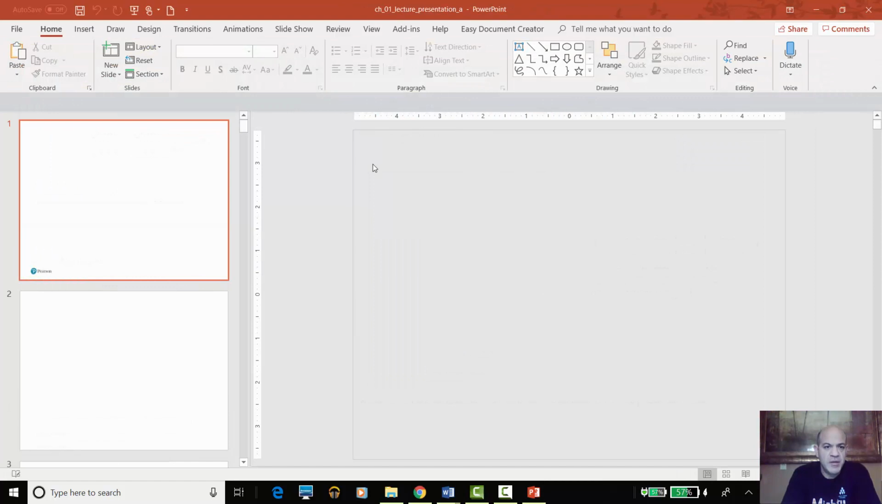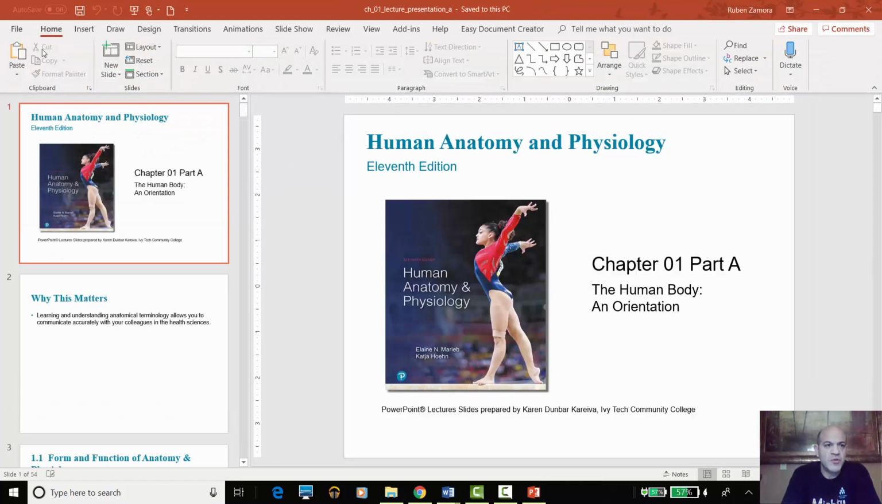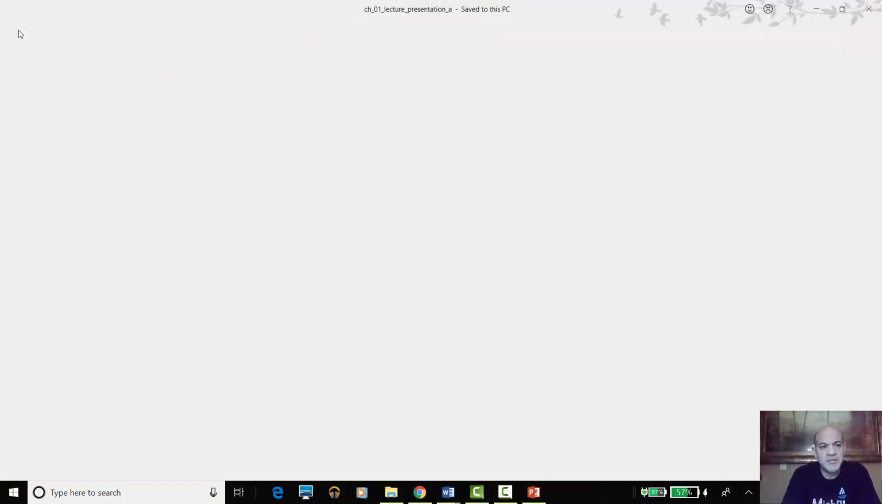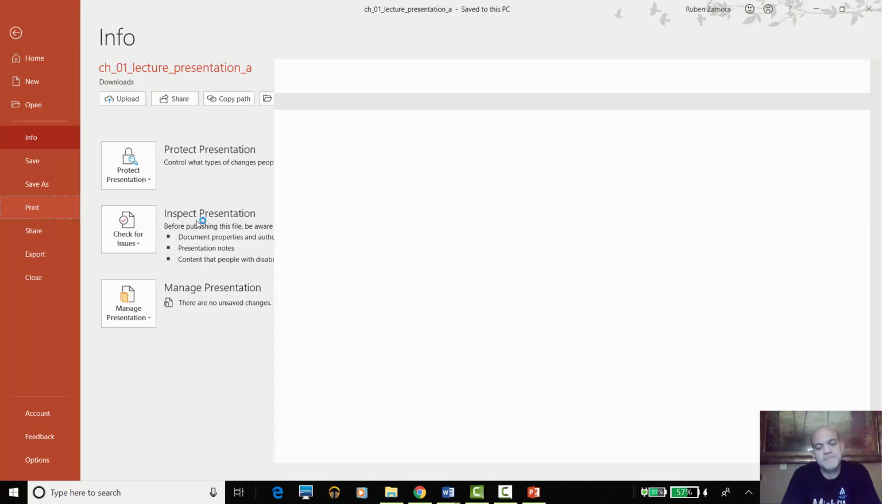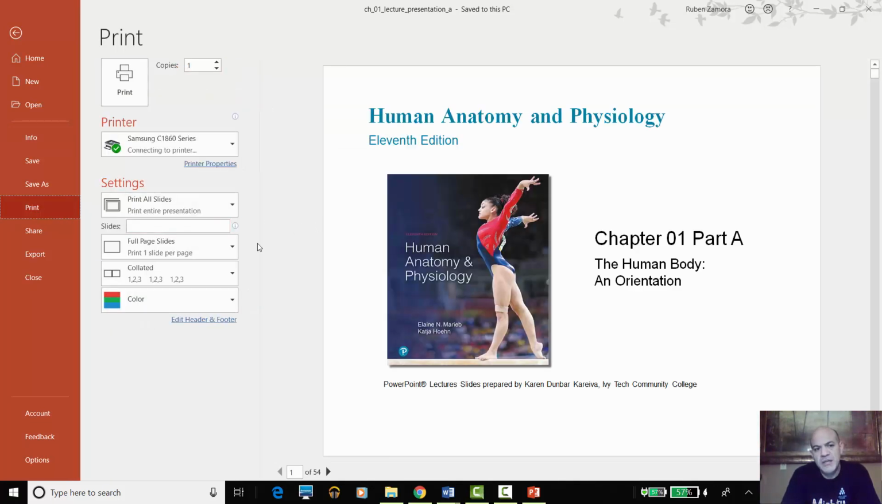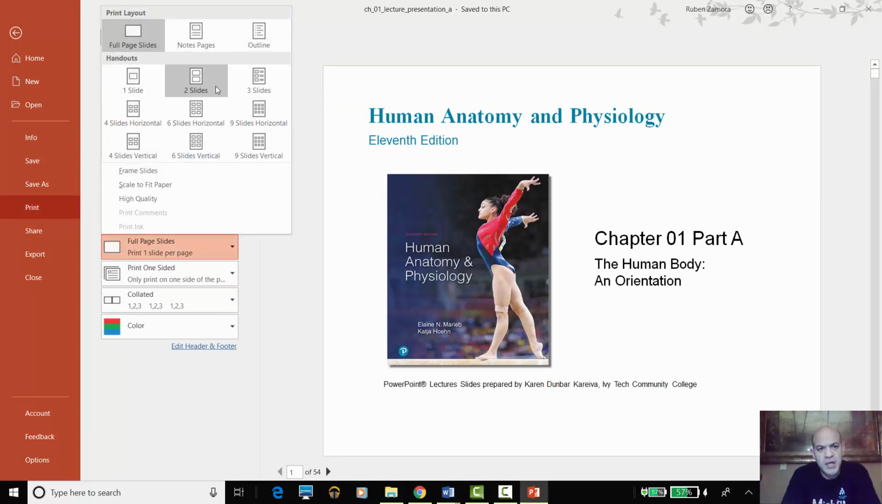Because then you'll have a lot of pages printed if you go with one slide per page. So what you can do is, when you go to print and you select print, you can change from a full page slide to different arrangements here.